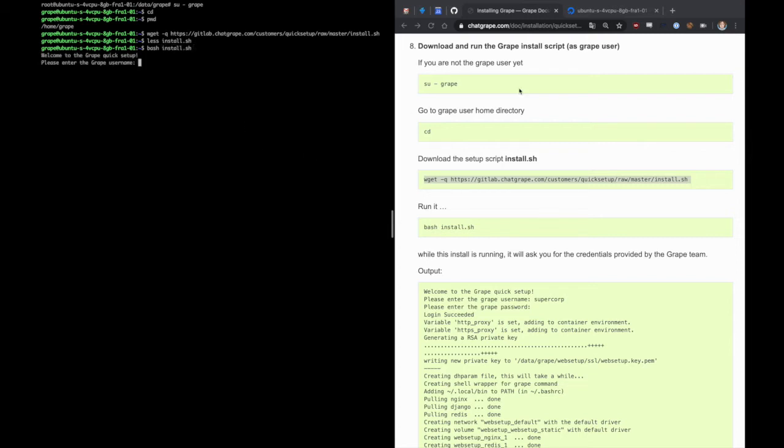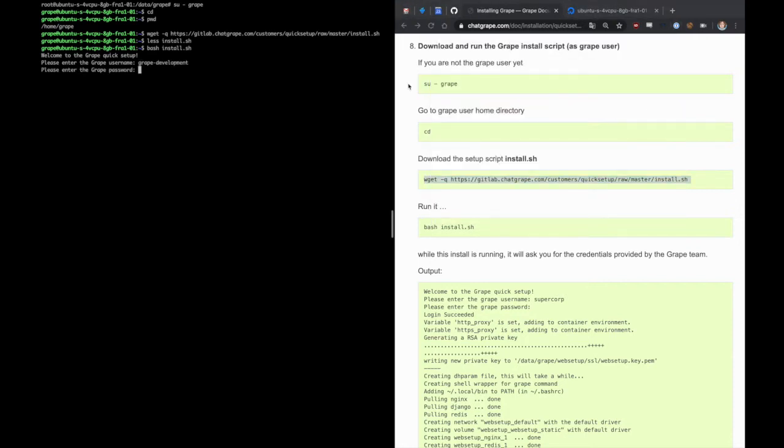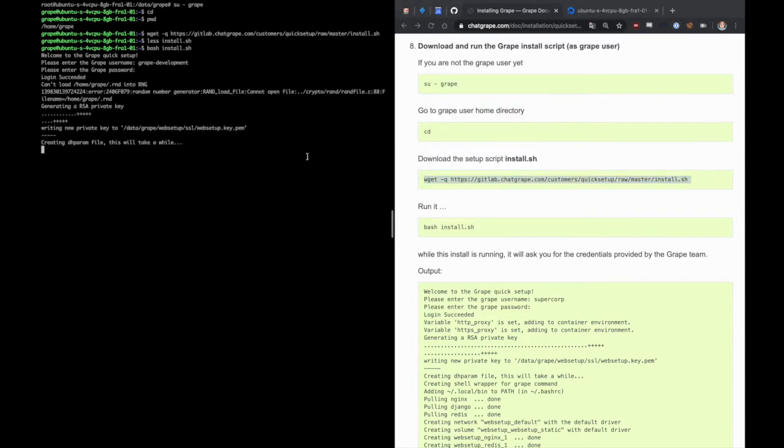You're going to be asked for a username and a password, which in our case is Grape development and the respective password. You are going to be provided these credentials by Grape. As you can see, they were successfully used to log into Docker. And now the install script is going to create a self-signed certificate and start up the Grape web setup stack, which is pretty much just a configuration website, much like other on-premise products you might know. This will take roughly a minute or so.